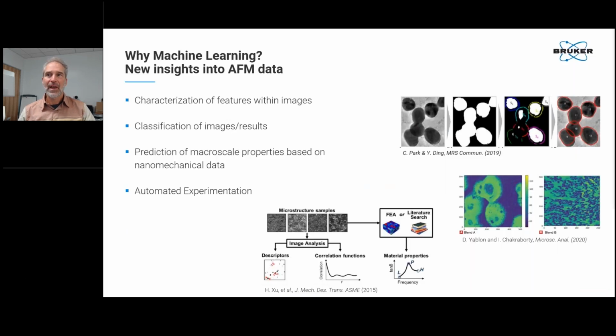Machine learning can provide new insights into our AFM data in many ways. In this symposium, we're going to talk about four, basically: characterization of features within images, classification of images, and then prediction of macroscale properties based on nanomechanical data, and then finally automated experimentation. Today you'll have a chance to hear from researchers working on all these applications of machine learning.